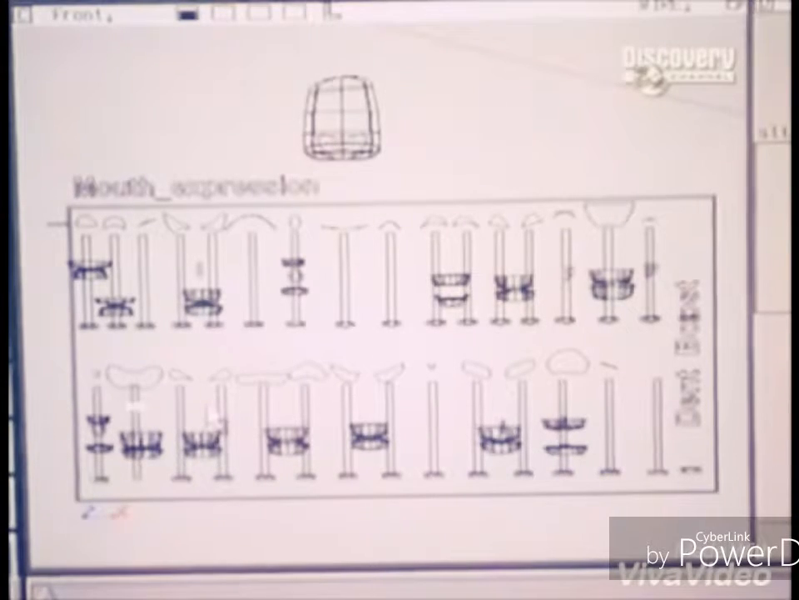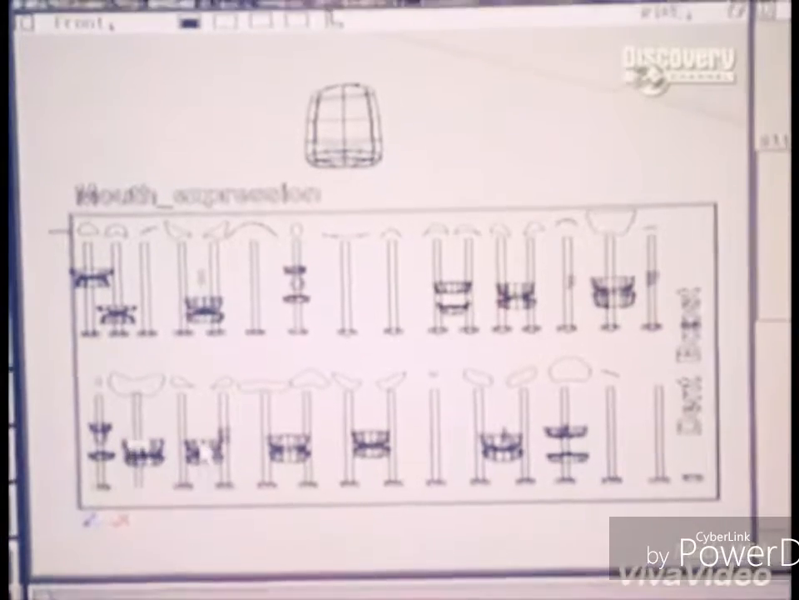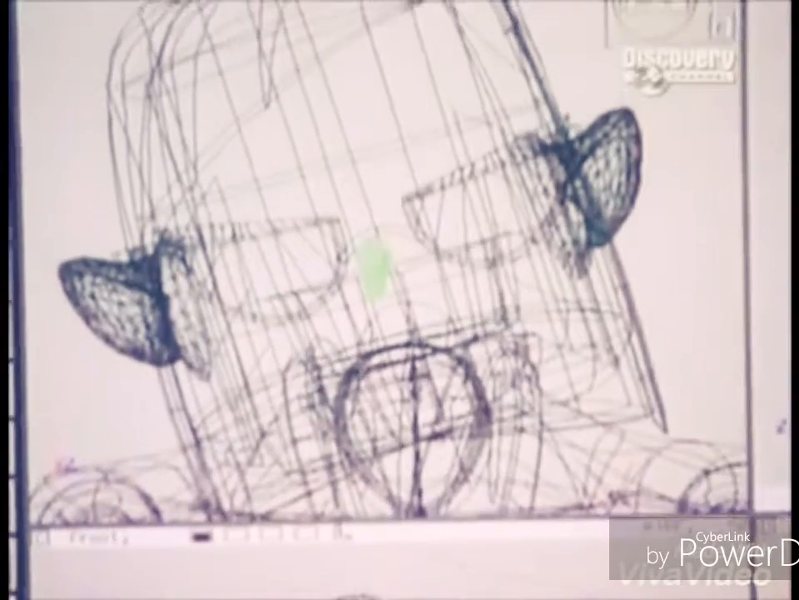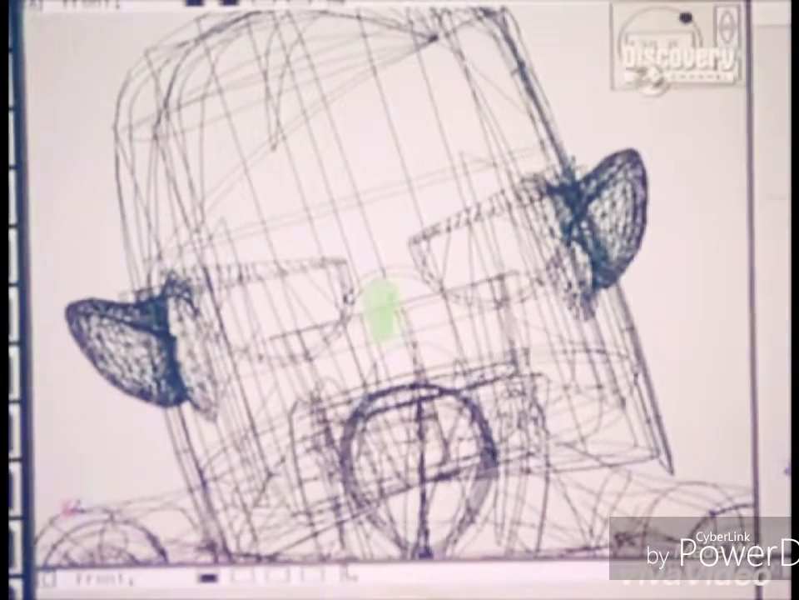Specialized software is utilized to synchronize the character's mouth with the dialogue. The animator works syllable by syllable, picking the mouth movement that matches each sound. It's a painstaking process that takes many months.